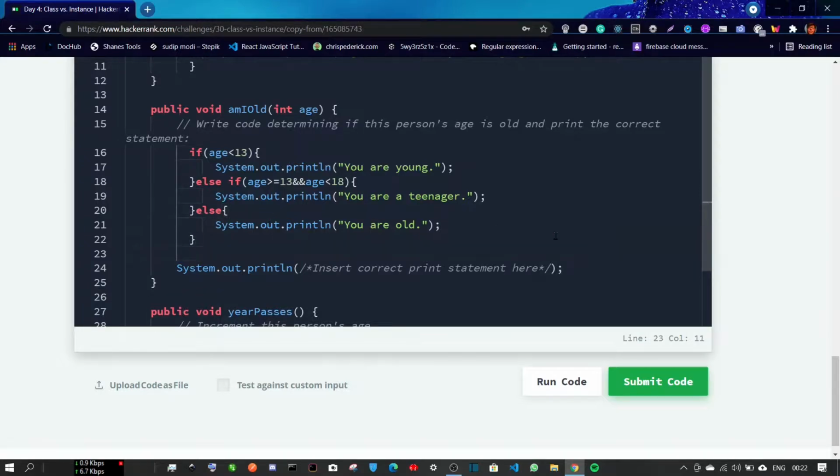And this is it, I guess. Insert correct print statement here. We just have to delete this. We don't need this.